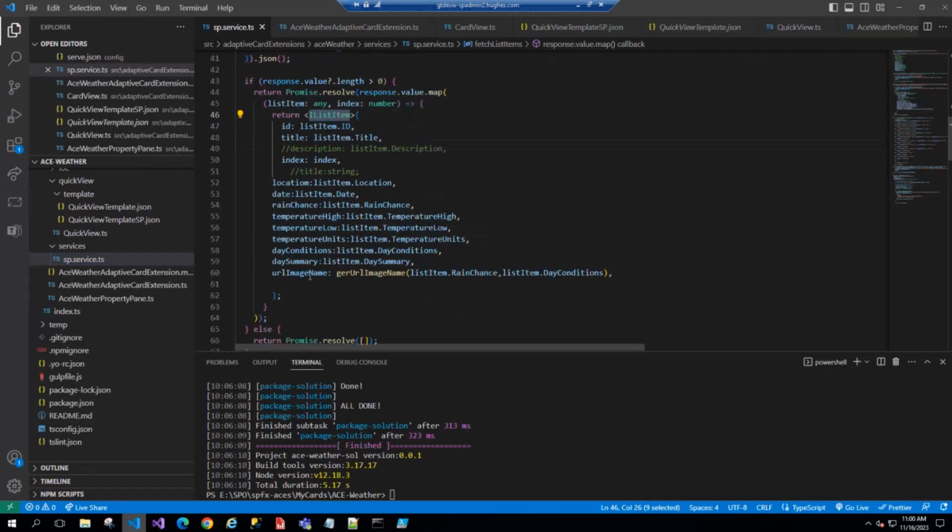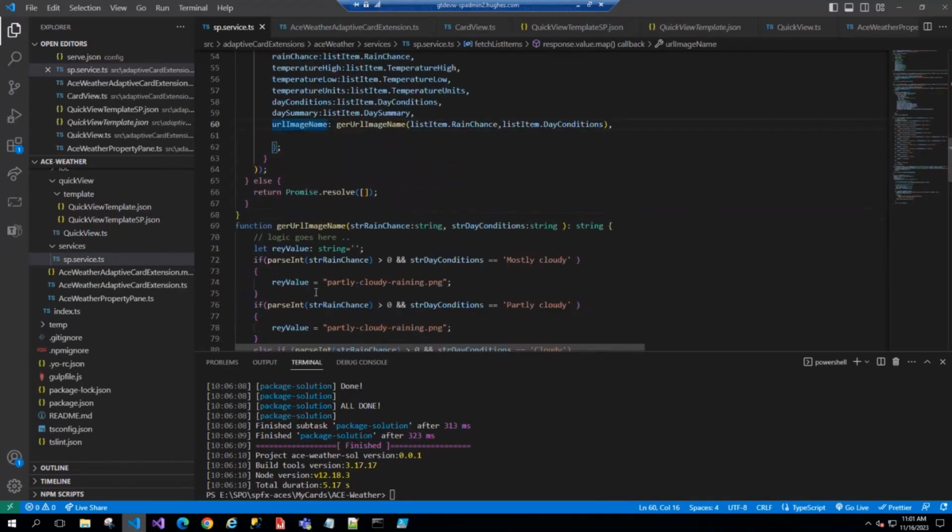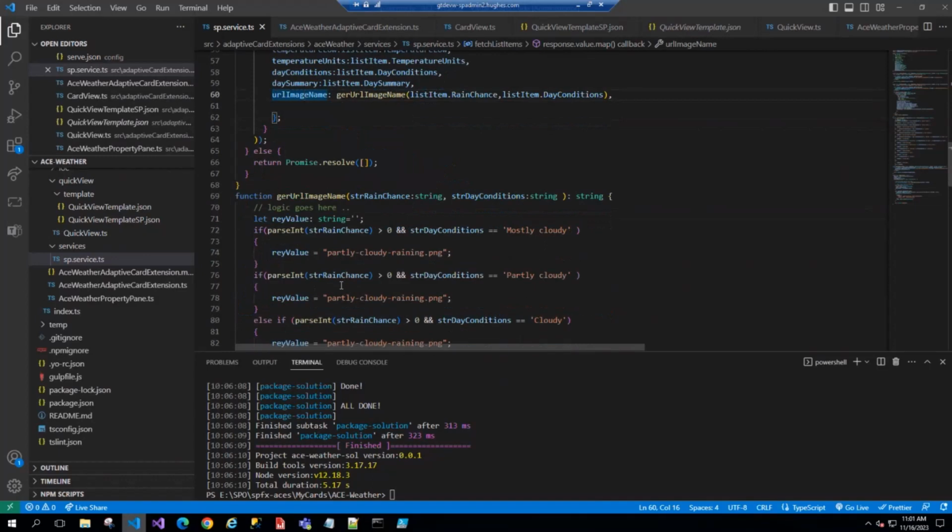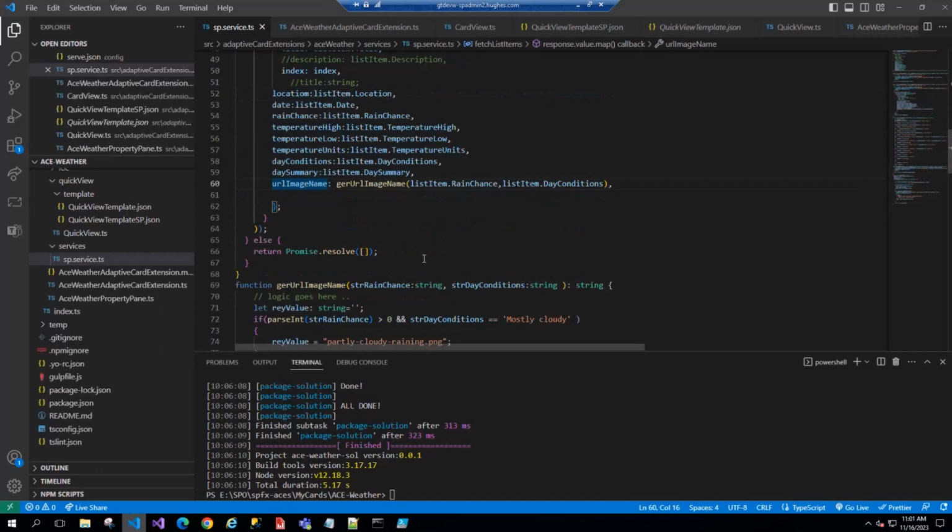I had to incorporate a little function here to manipulate the image, to decide which image I need to display. Here is that little function. For each line item, it looks at the various outcomes, meaning day conditions or rain conditions. I implemented a little logic here to dynamically display the images that we're seeing out there. So that's about it.